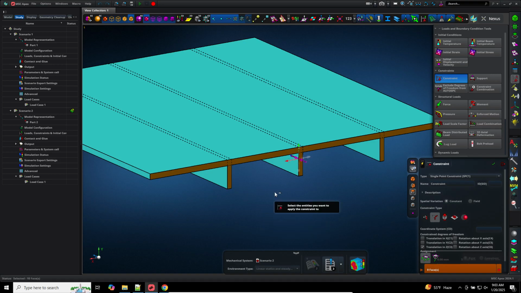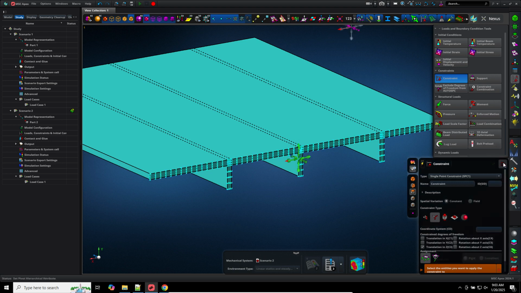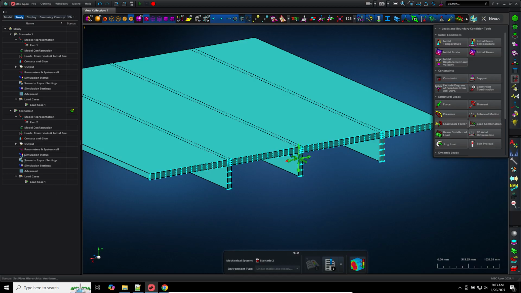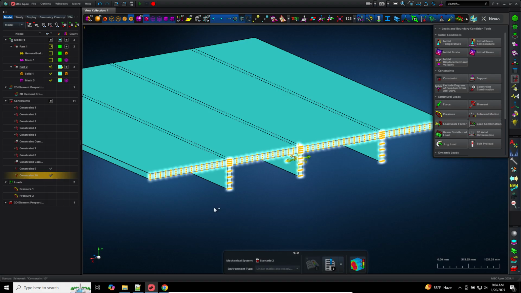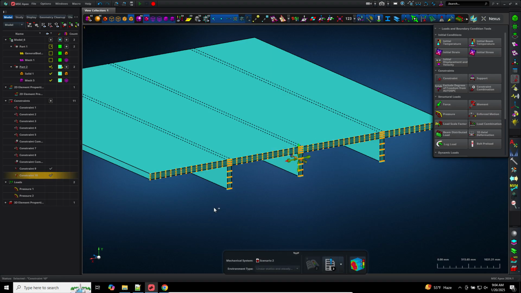So let's make sure I've selected all these faces. Click the middle mouse button. And now, since I've turned off the markers for the boundary conditions, I need to turn those back on. Let's exit this for a moment. Let's go back to the model tab. So now, constraint 9 constrains 5 degrees of freedom. So let me deselect that. So this is constraint 9. So again, this constrains 5 degrees of freedom.